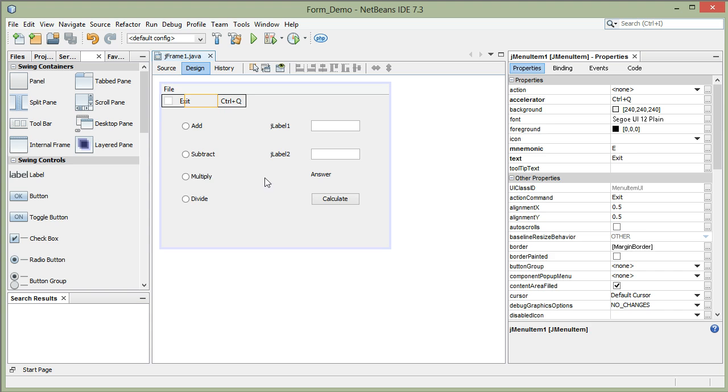So that finishes out our simple little form here, our first form here, our first example of creating a GUI Windows application.